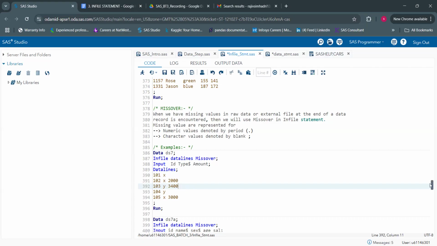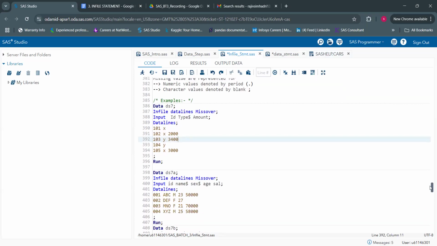If the missing value is in the beginning, like let's say if ID is missing, the missing value has to be at the end of the record, ma'am. It is always the end of the record.